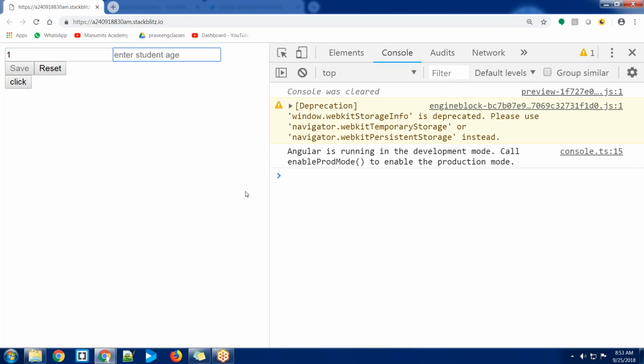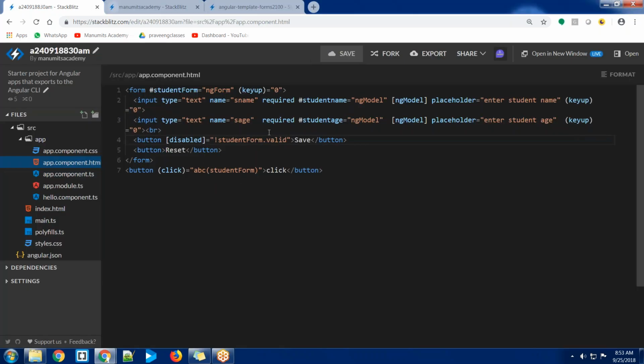Is it good? Yes, sir. Not only that, you can have so many validations. Whatever the regular form validations are, all those are available. Number validation, maximum value, minimum value, patterns. You can apply the pattern also. Patterns are also possible. Now this is one part of the template forms.